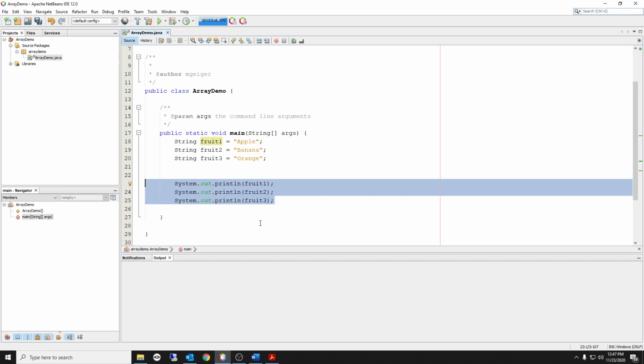What if I want to work with 100 different fruits? Do I want to type 100 lines for everything, or 1,000 different fruits? So how can we solve that? We can solve that using an array.